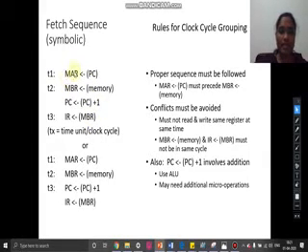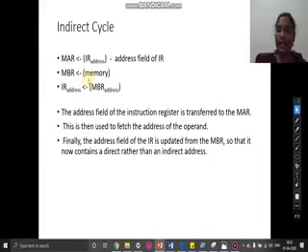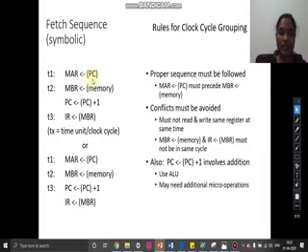So what happens here in the fetch sequence? At time T1, initially the address present in the program counter, if it is given inside brackets, it means the contents of. So the contents of the program counter are given to the memory address register. And next, what happens?